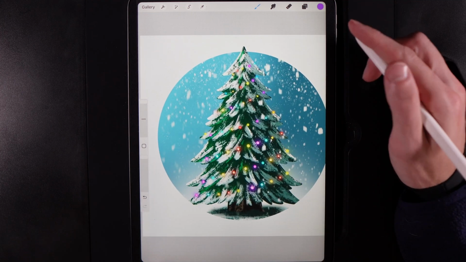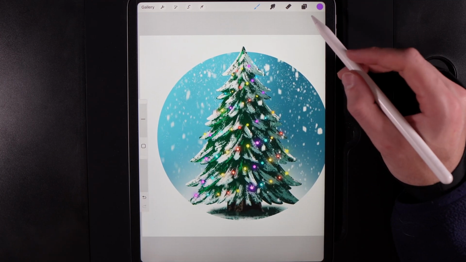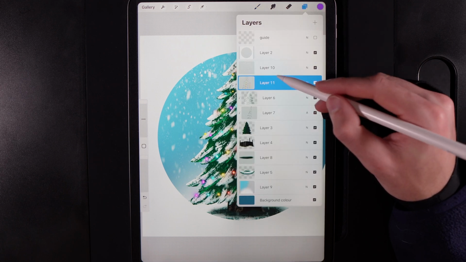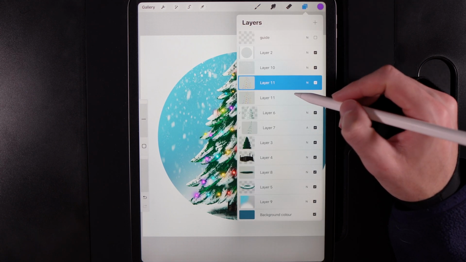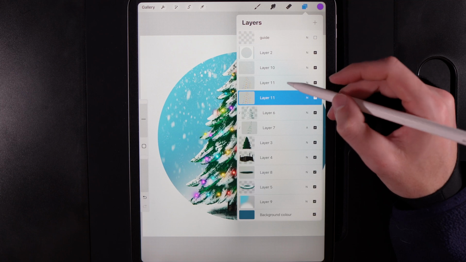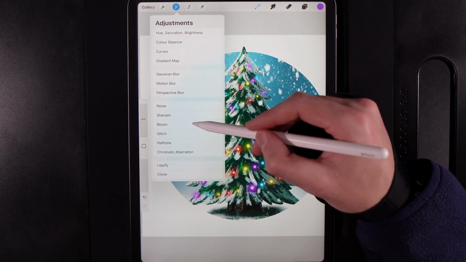Now, taking a look at that, we've got some fantastic color on our trees. Let's then go ahead and go to our bulbs. We'll swipe it to the left and duplicate it. We'll go to the bottom one out of the two. Go to our adjustments and we'll go to bloom.